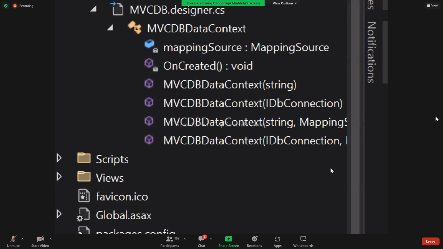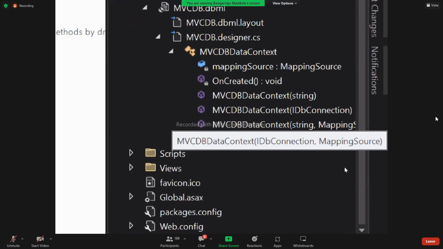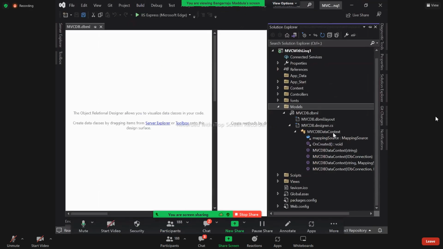Apart from that, the class has 4 constructors, and all 4 are parameterized. There is no default constructor. You want to have a look at the class? Open the file.